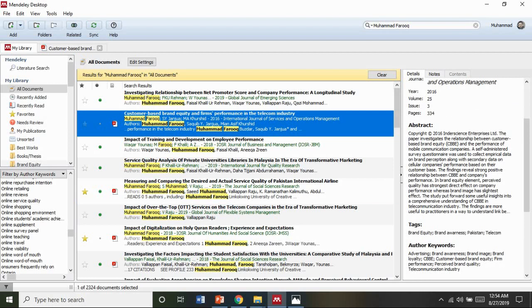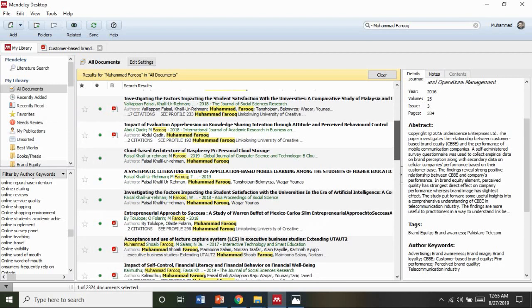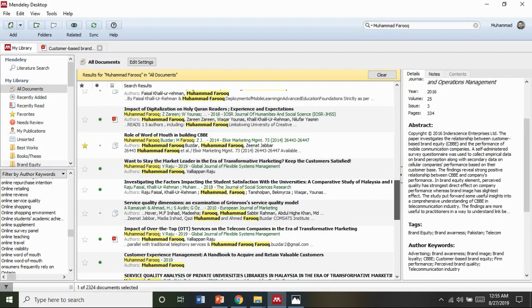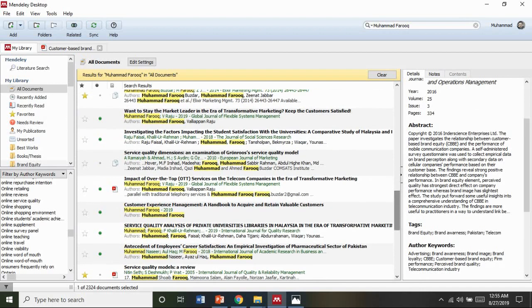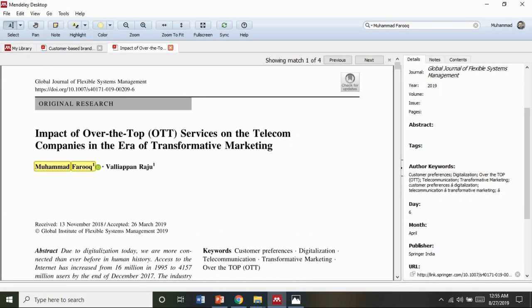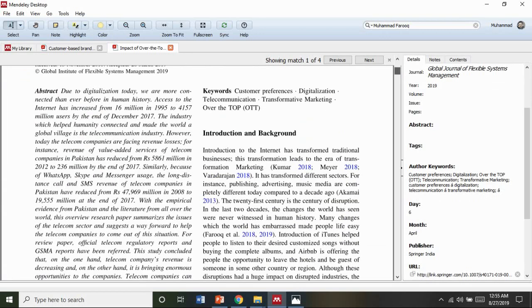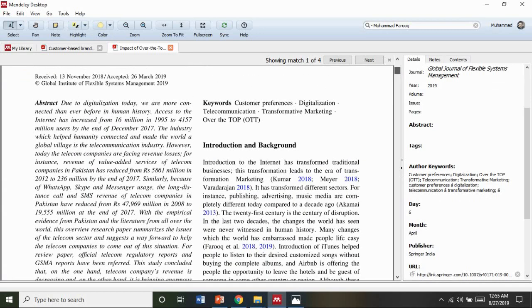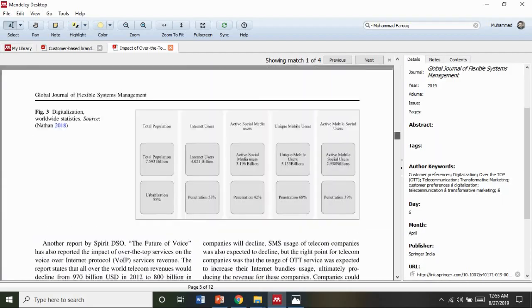For example, I would like to open any of my articles. Let me see what files I have. I have the impact of OTT article, so I want to open it. So you can see impact of OTT on telecom companies. This is my article. It's written by me and Valiappan Raju. You will see the abstract and all the content and everything.